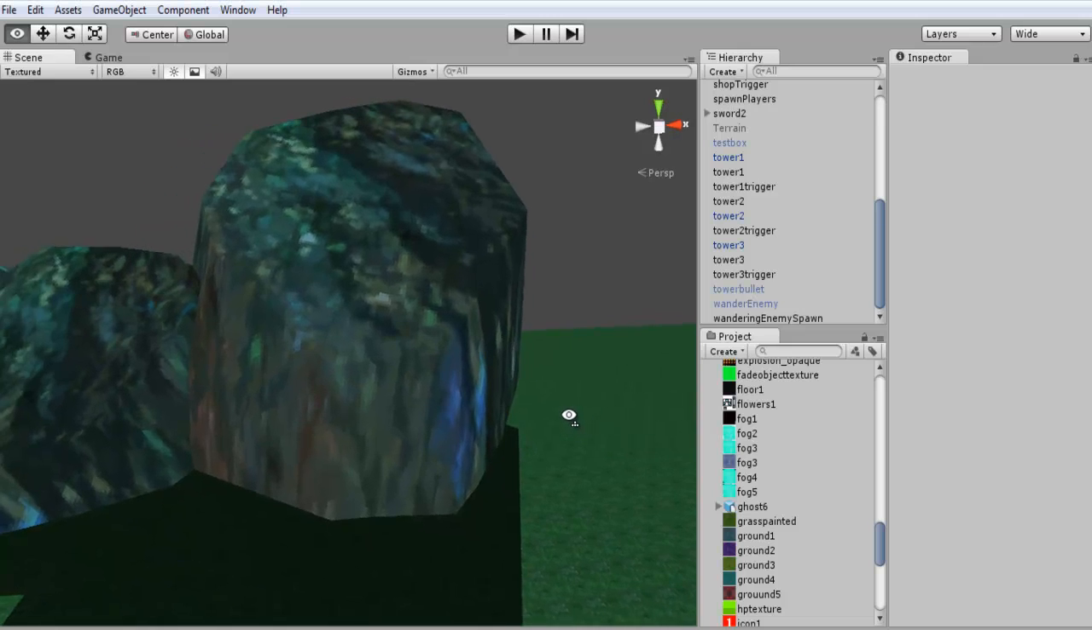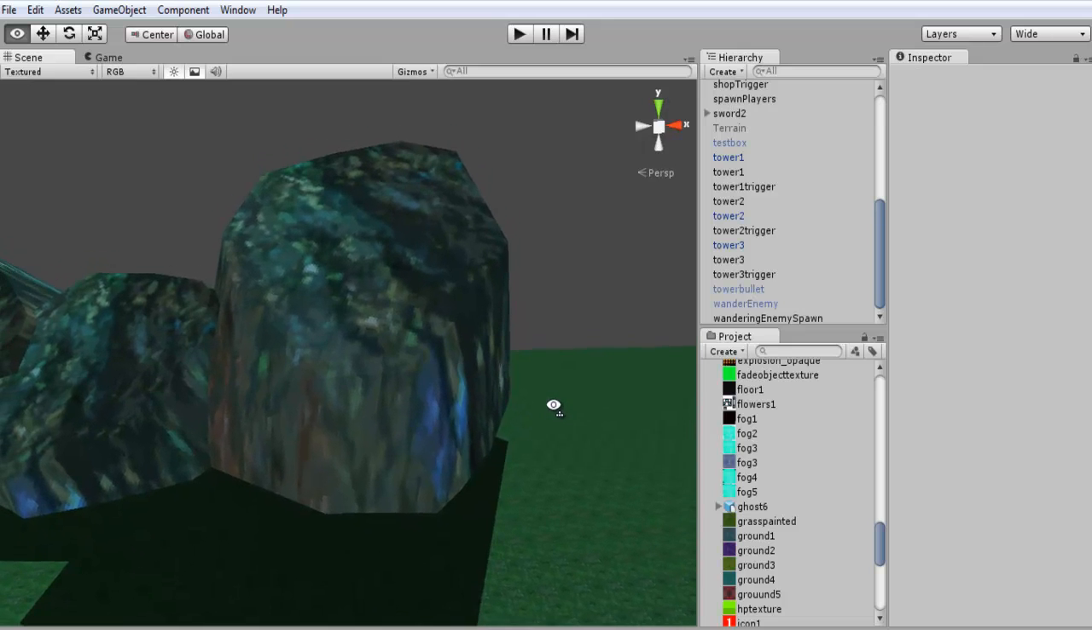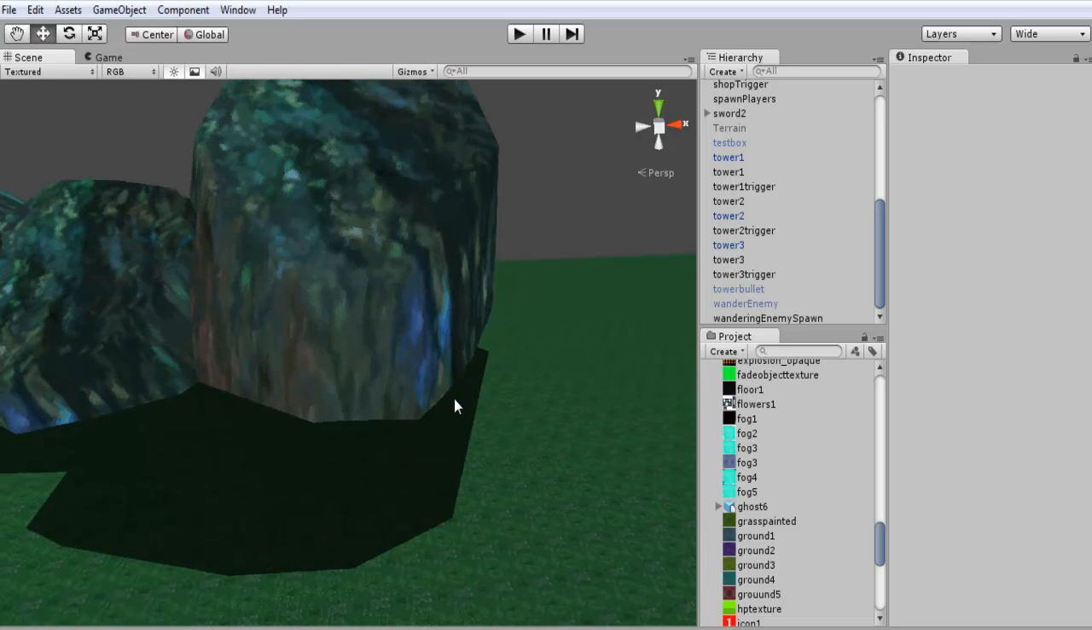Now, I'm rather new to Vertex Painting, and I didn't really know about it until I actually asked about it. But Vertex Painting is pretty much a way to paint onto an object, similar to what you would do on terrain. So if you created a terrain and you started painting on it, you can blend in different textures and do stuff like that.